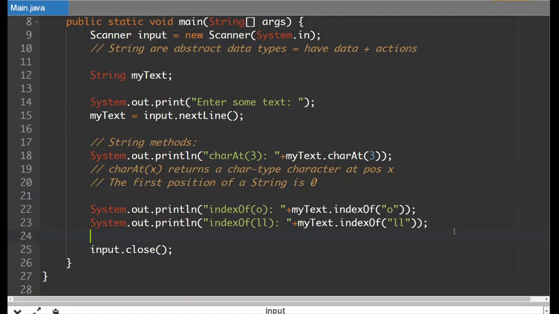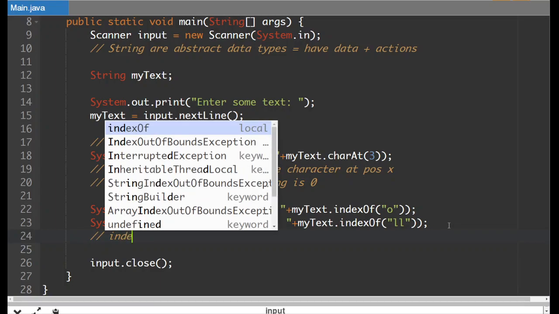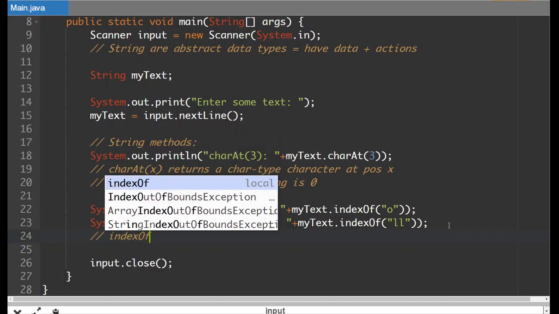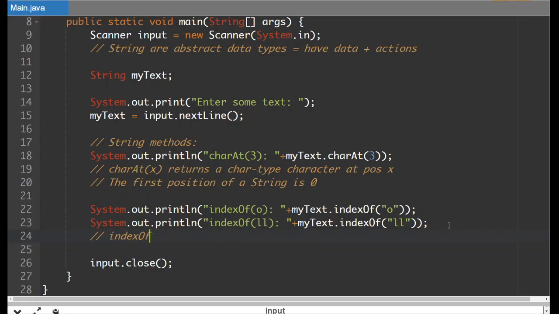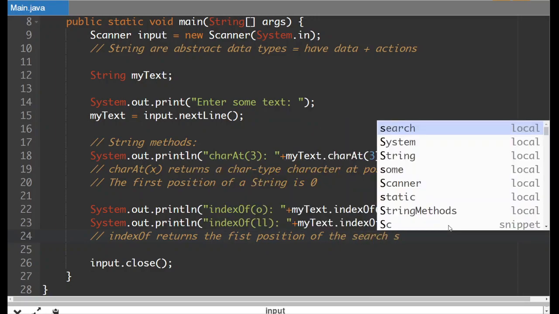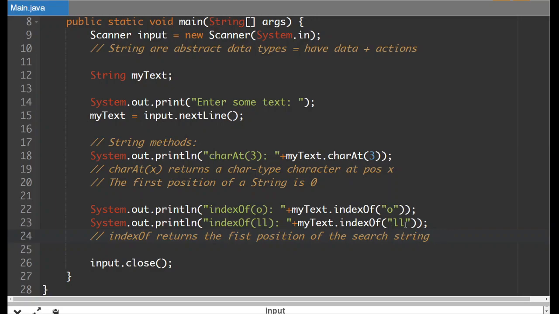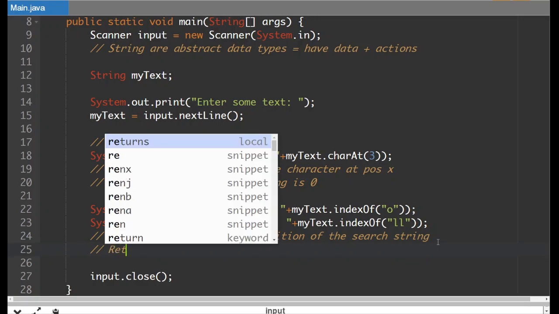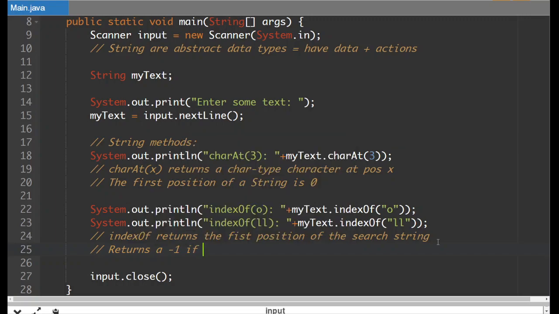So let's put a little bit of information about that. So index of returns the first position of the search string. So the search string is in here, and we get the position that it exists within the root string. And then it returns a -1 if not present.